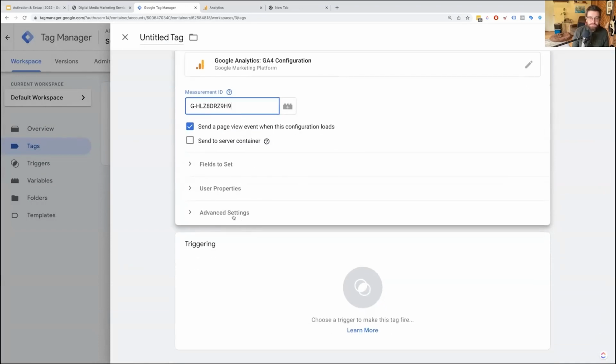We don't need to worry ourselves with any of these. We'll probably go over it more in our second Tag Manager class, what all these could mean and how they interact with Google Analytics 4. But right now, there's no need to worry about them.